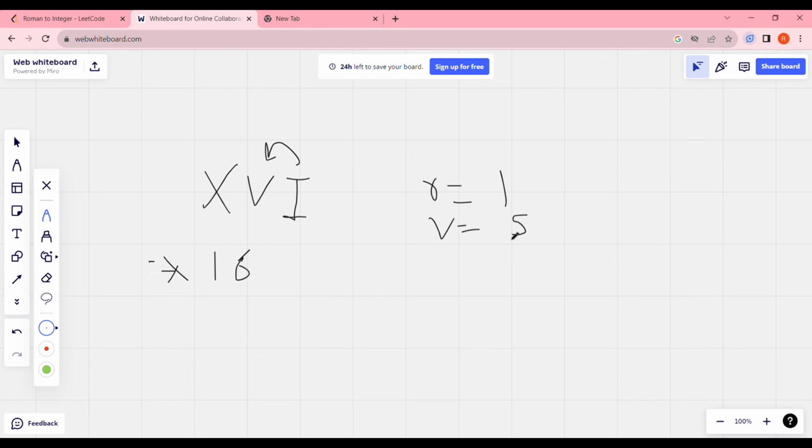Now we will check the condition of which one is greater and which one is smaller. So we see that V, which is 5, is greater than I.